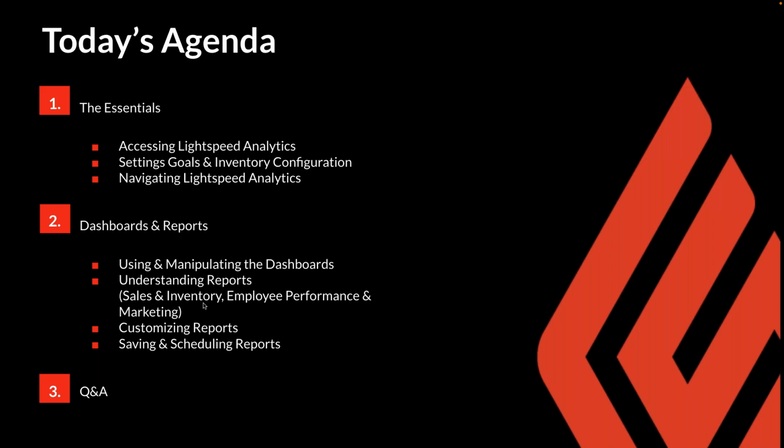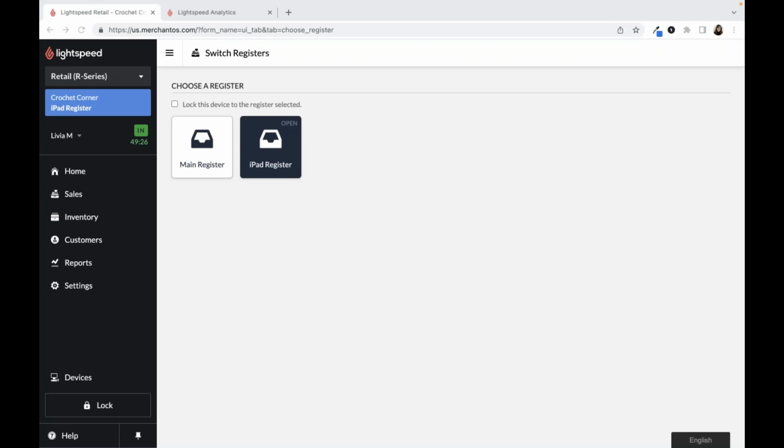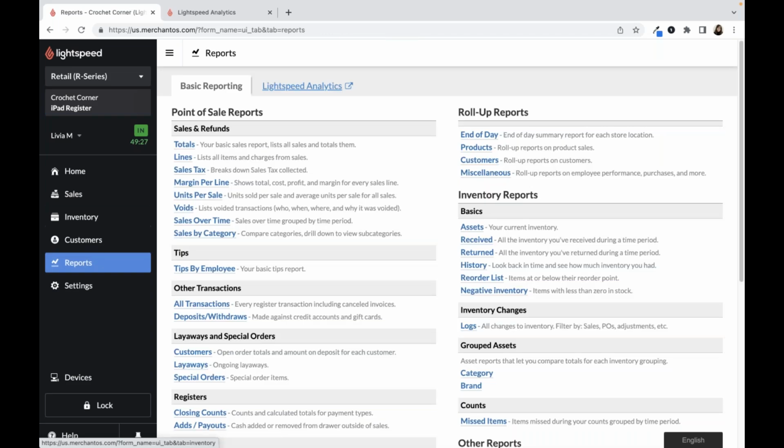Without further ado, we will dive in. So let's talk about accessing Lightspeed Analytics. It is not a separate login or anything like that. You can access Lightspeed Analytics right from the R Series platform. So if I go to Reports, I should have a tab up at the top that says Lightspeed Analytics.